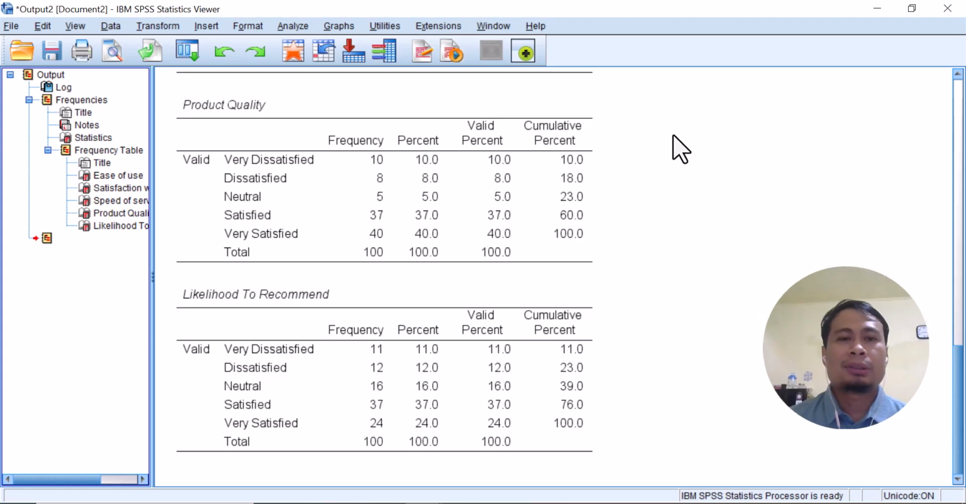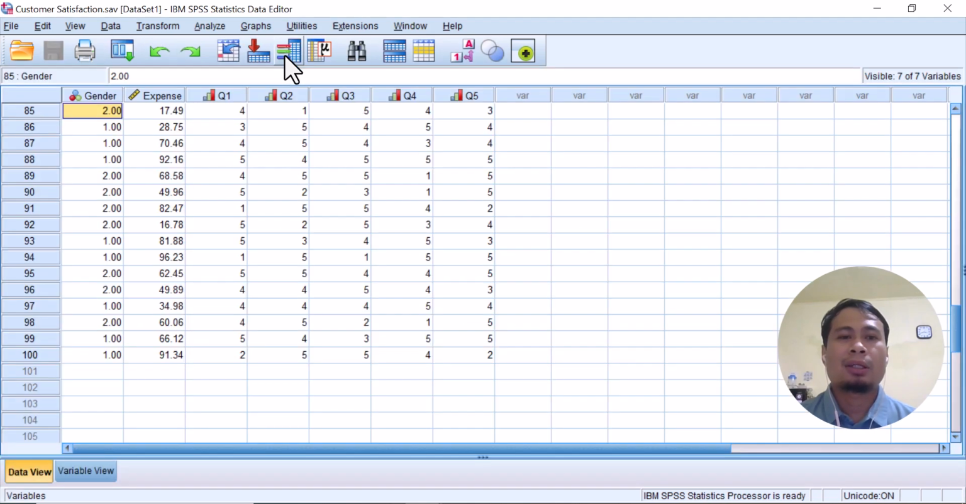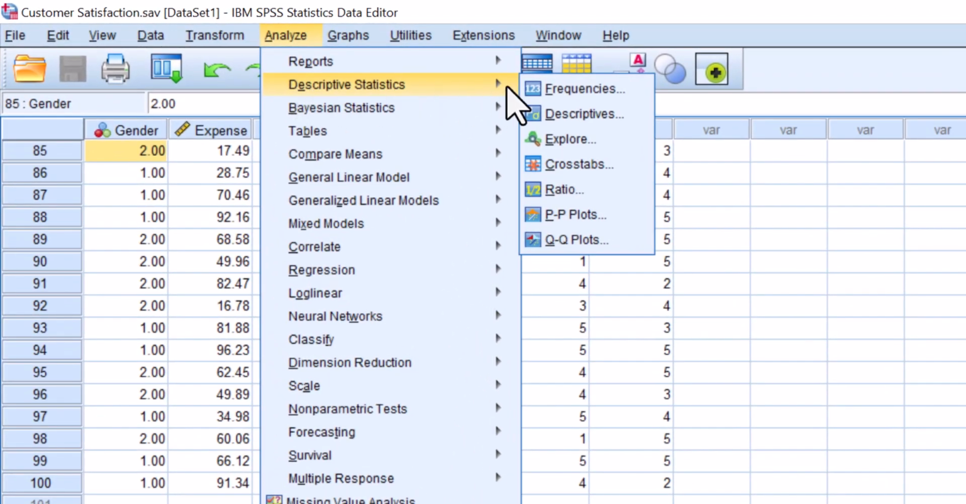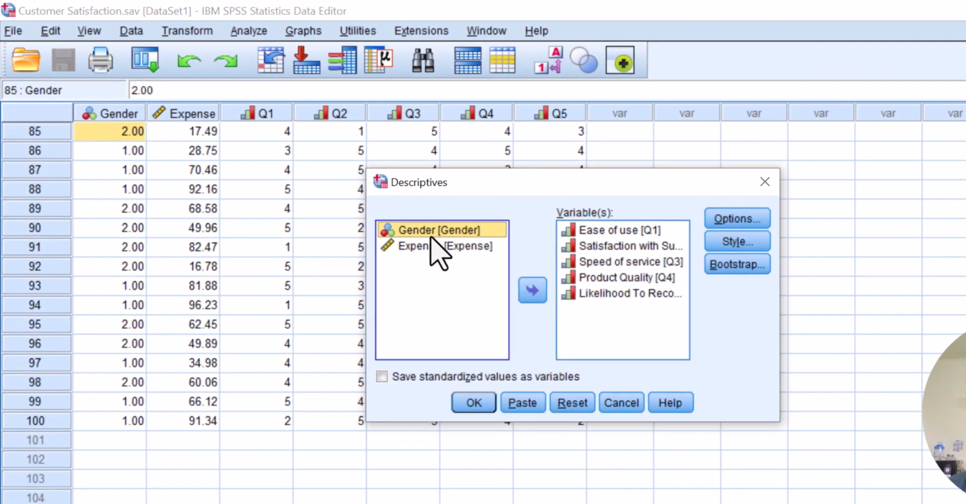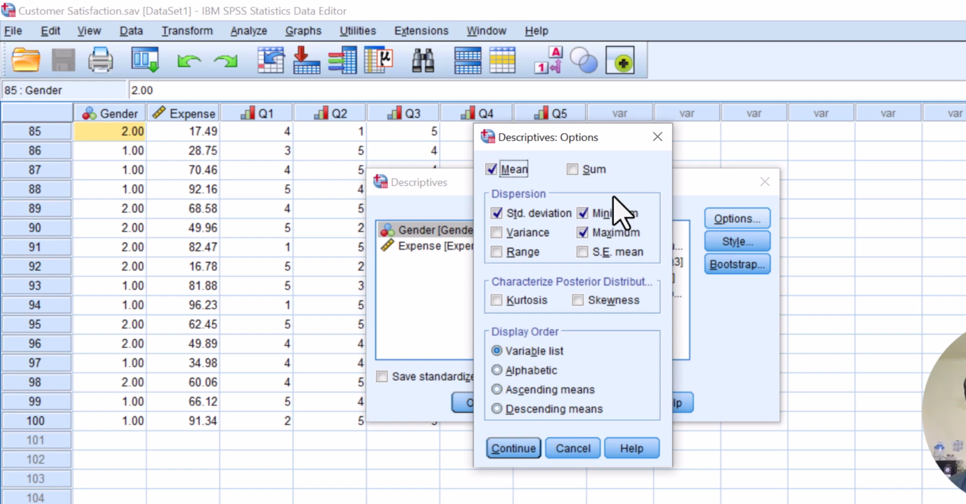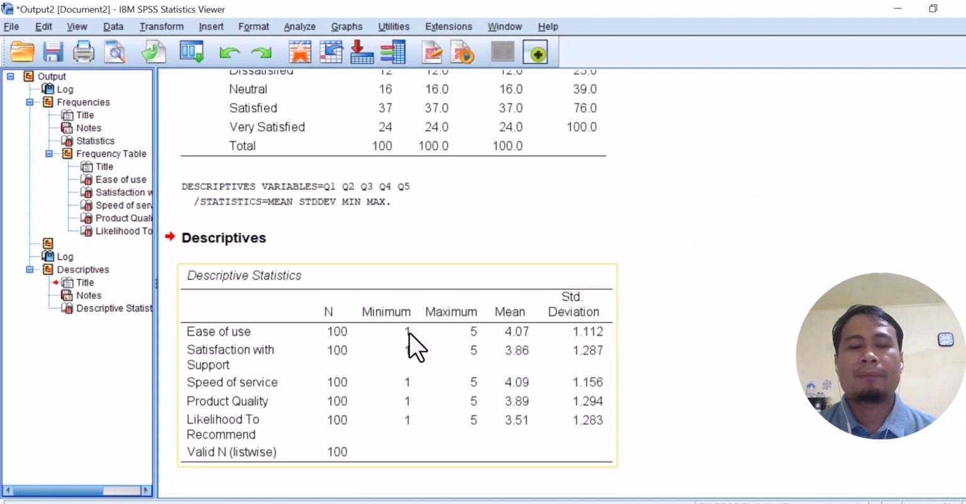Next, let's do a descriptive statistics analysis to see what can we interpret from the data. Go to Analyze, Descriptive Statistics, and then select Descriptives. Okay, select the whole ordinal variables that we will analyze like this. Click Options and check the mean, standard deviation, minimum, and maximum. Okay, click Continue and then click OK. You see that the descriptive statistics table at the output table, and the column that I want to highlight is the mean column. This is the thing that you need to interpret in your report.